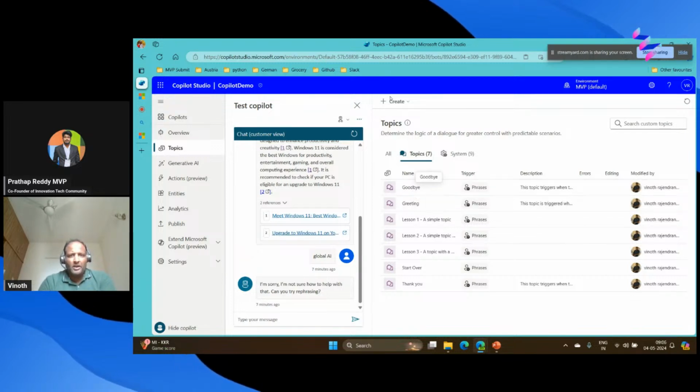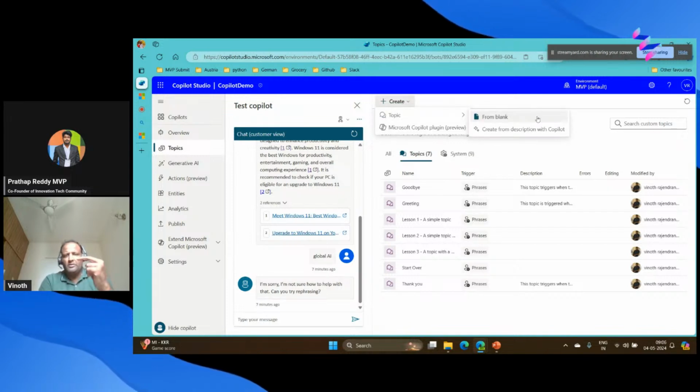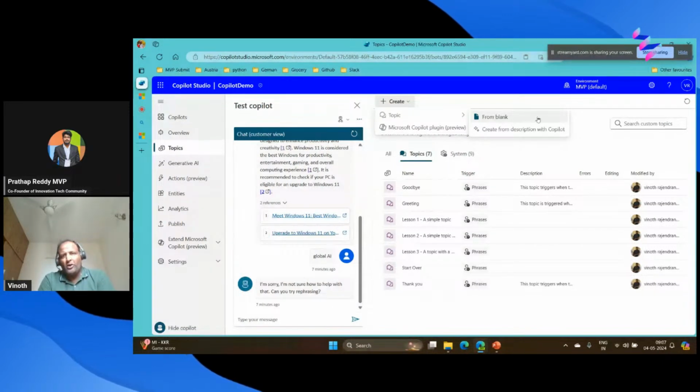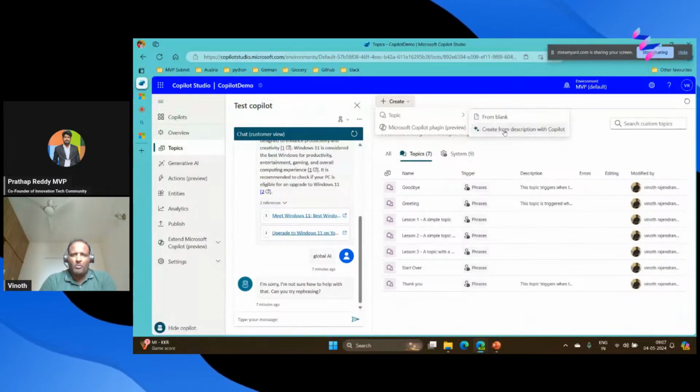To create this topic, there is an option here. If you go to the top, create topic, there are two ways you can do that. One way is blank, you can use this option, and you have to provide all the data fields from your own. If you're not interested in doing that, you want to use this AI service to create the topic for you, you can use that, but it's still under user topic only. For that I'm using this create from description with Copilot.